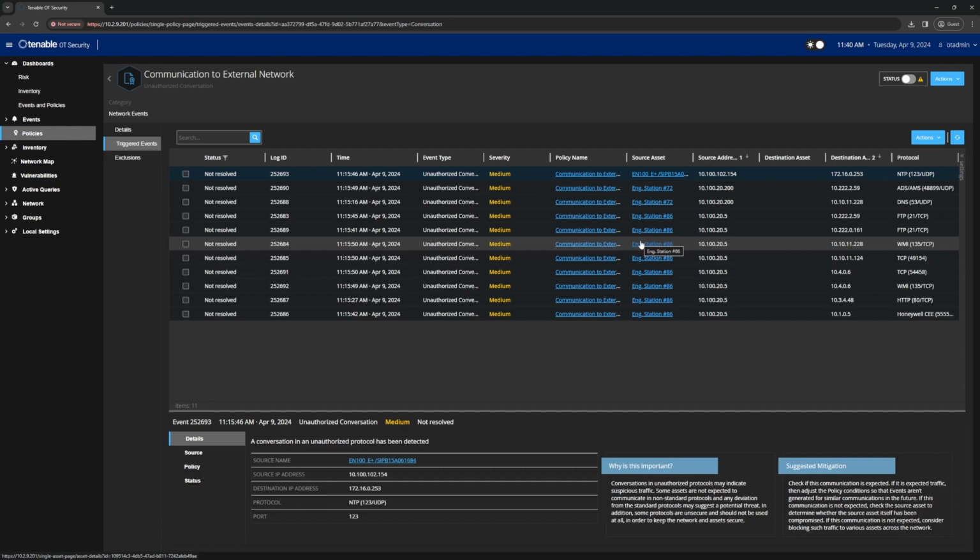Like, why is it doing this? WMI and TCP, these custom ports. It looks like it's doing some HTTP, FTP. So it's doing a bunch of different things across here.